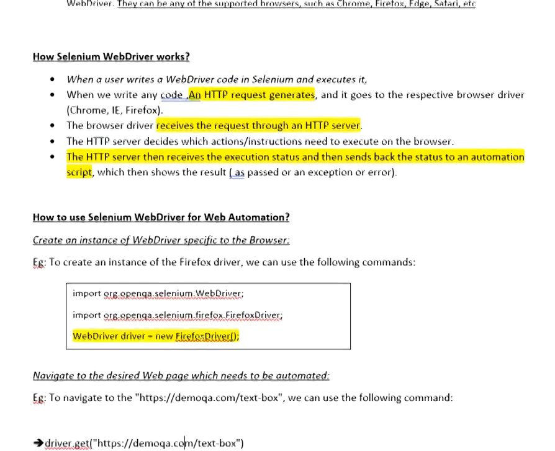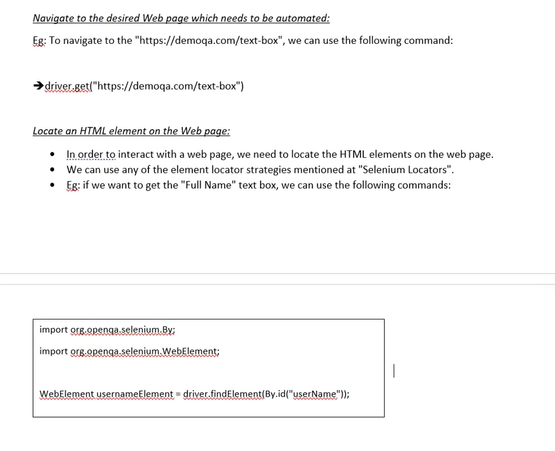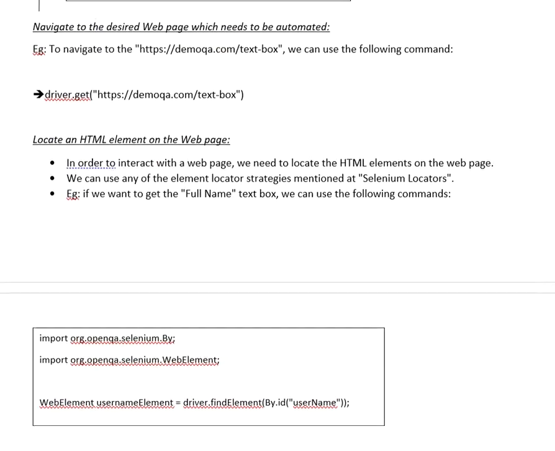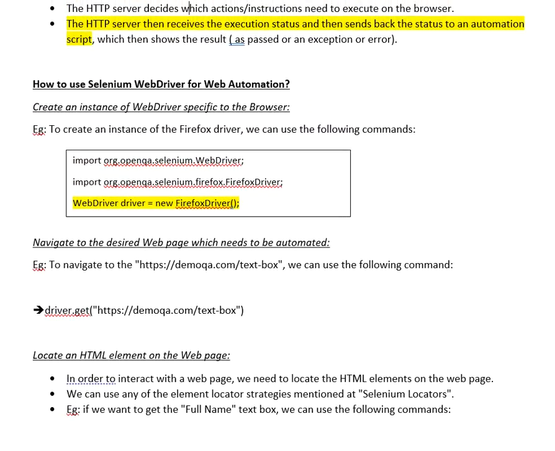The next question is how to use Selenium WebDriver for web automation. First, we have to create the instance of the WebDriver, like WebDriver driver is equal to new FirefoxDriver. In this question, we see how we use Selenium WebDriver. For that, first we have to create the object of the WebDriver, like WebDriver driver is equal to new FirefoxDriver. As we know, WebDriver is an interface and we can't create the object of the WebDriver interface.